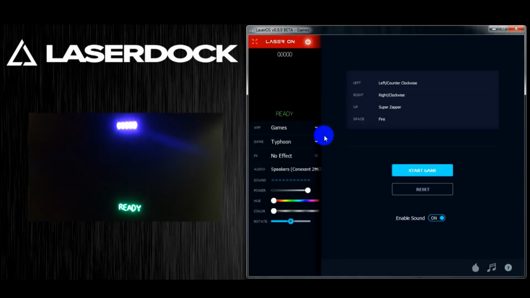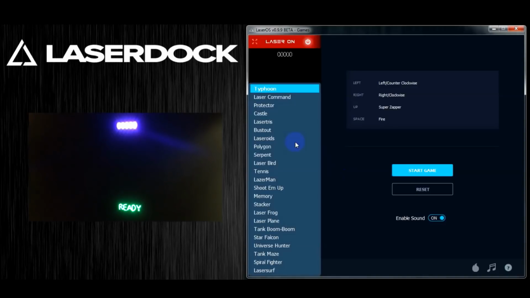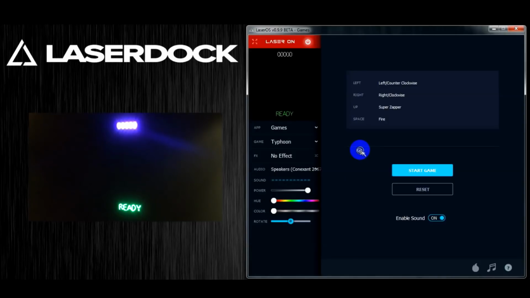In this video, I'm going to be giving you guys a basic tutorial for the LaserOS applications Games, Clock, Text, and Cast. So, starting with Games, this is the application that has a bunch of remakes of popular arcade games, stuff like Pong, Space Invaders, Pac-Man, Frogger, a lot of really cool preloaded games.